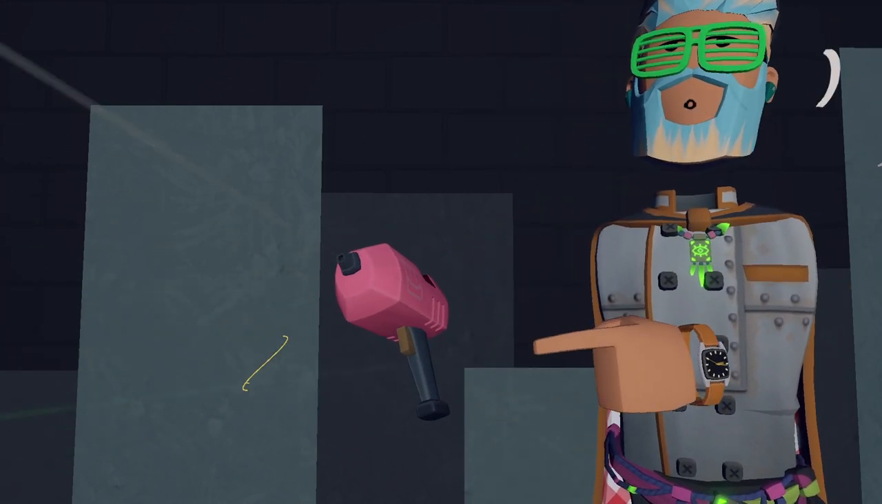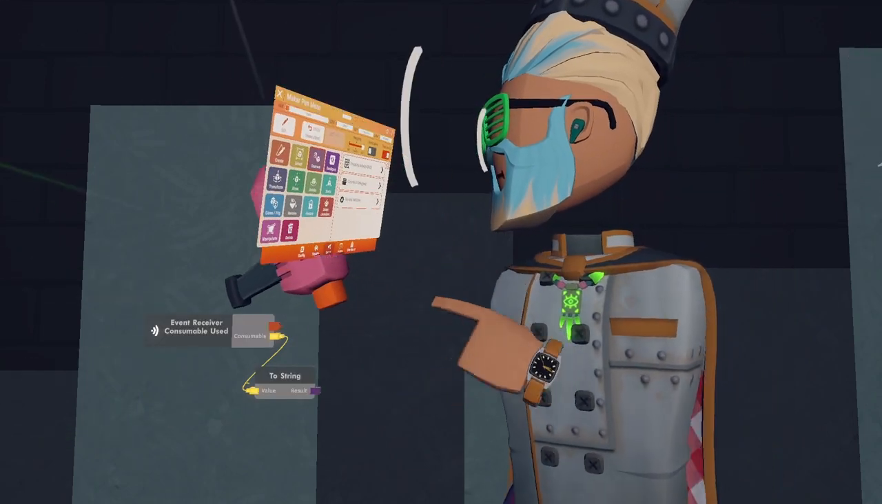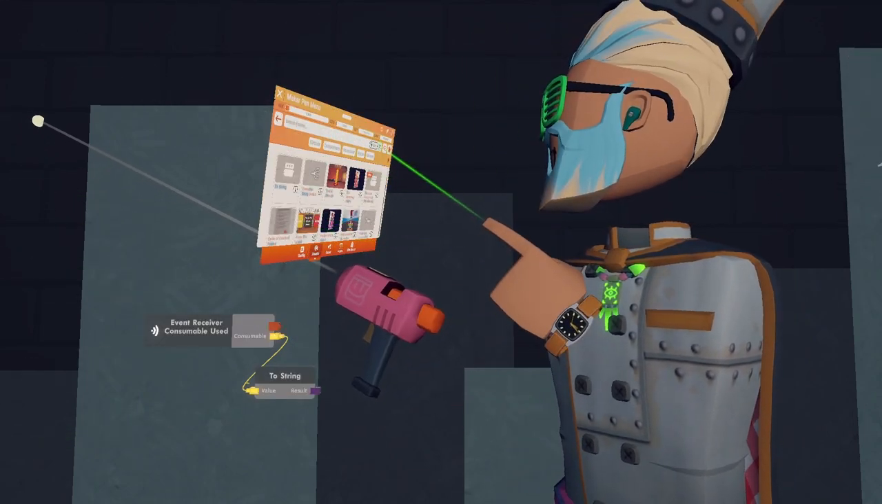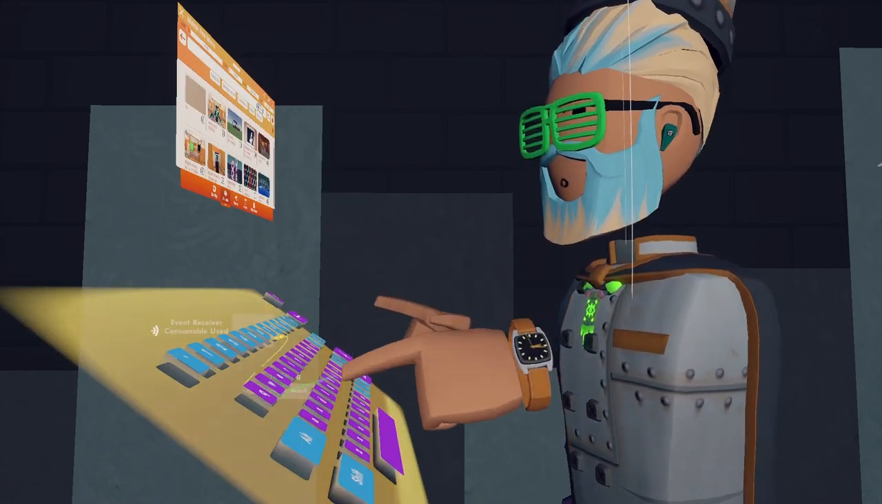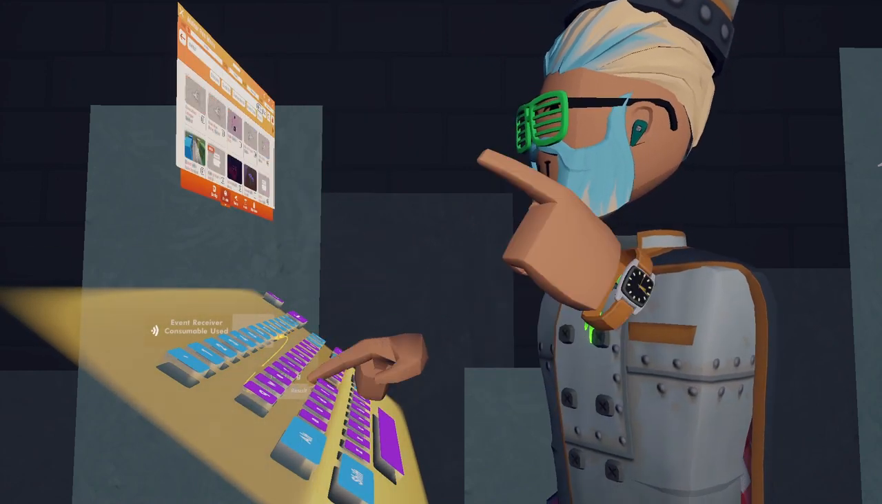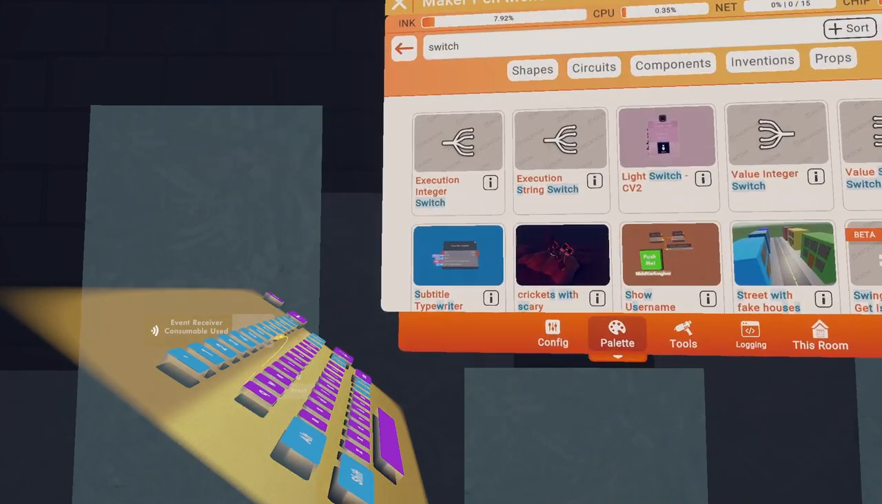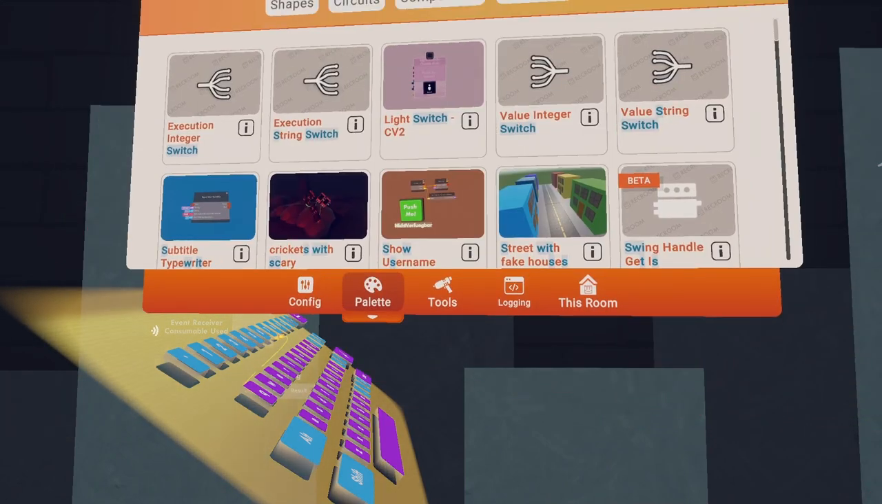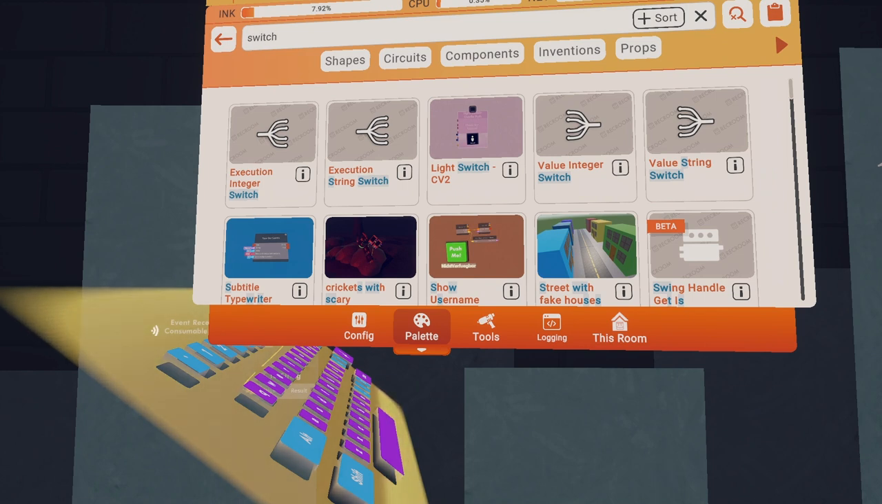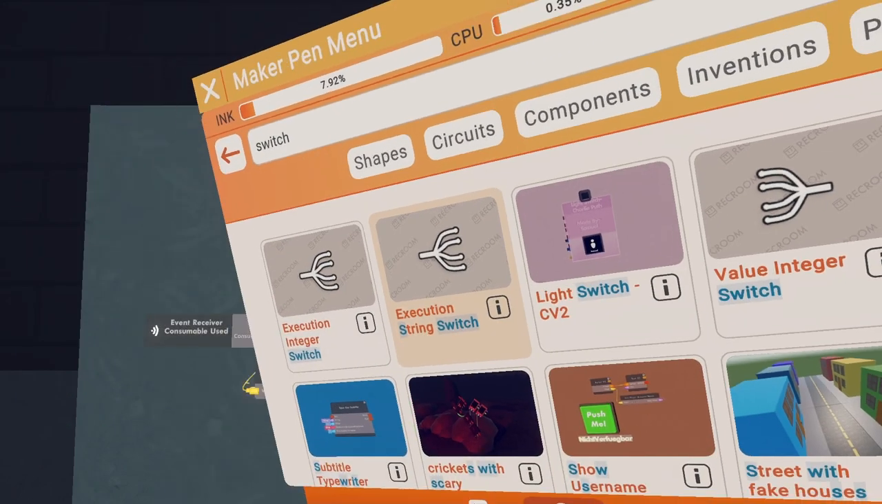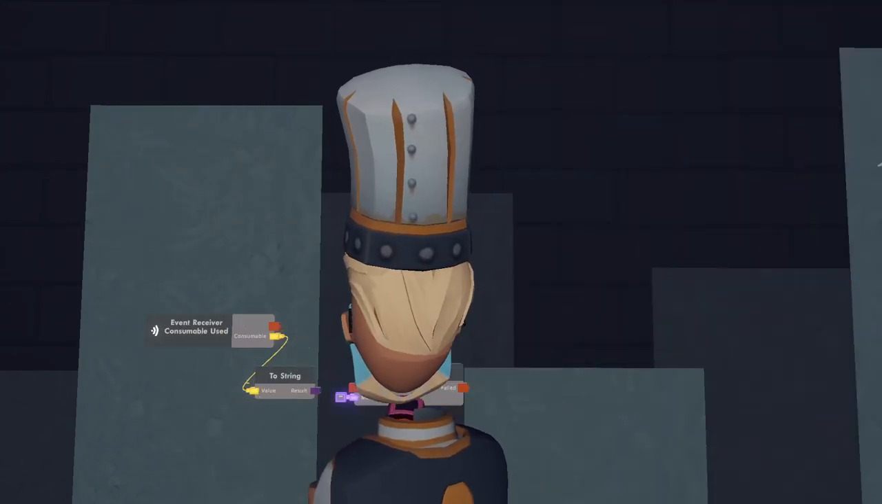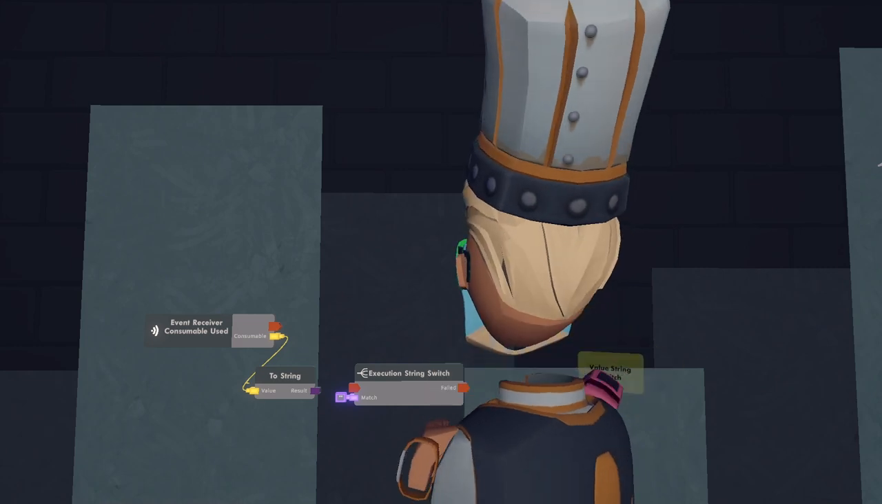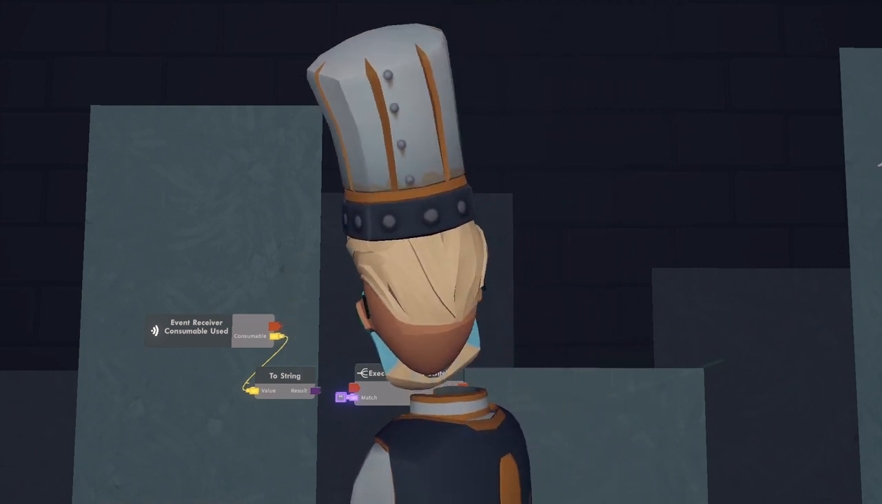We then want to get the big chips out. Come in here and search up the word switch. So we have all these different switches here, and the ones we are currently looking for are the ones that say string. So we've got the execution string switch and the value string switch. If we just get both of them and place them down, we got one there and we got one here.